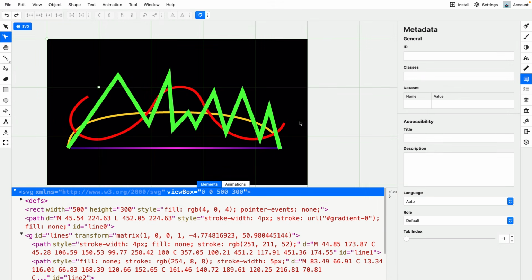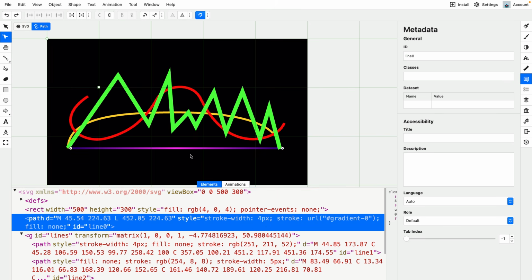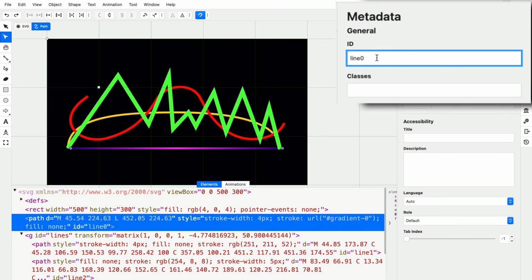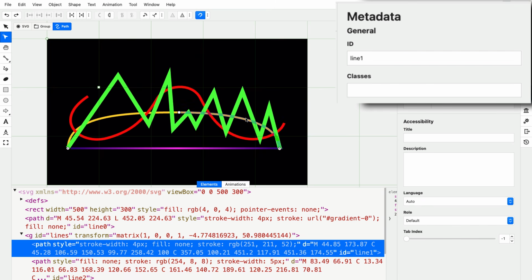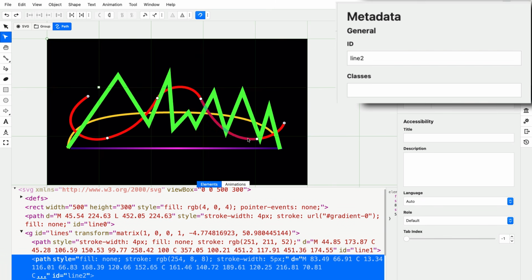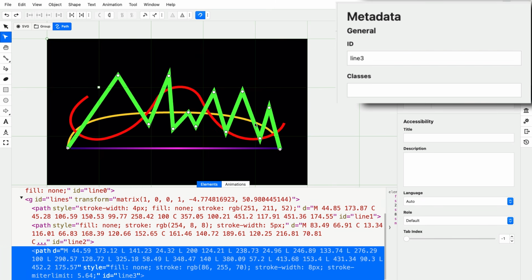Next, I'm going to take this weird mess and make it into something beautiful. We're going to take this line here that has just a start and end point and morph it into these other lines. The line that I've selected has an ID of line 0, and we're going to morph it into line 1 here, which is yellow, line 2, which is red, and line 3, which is green.